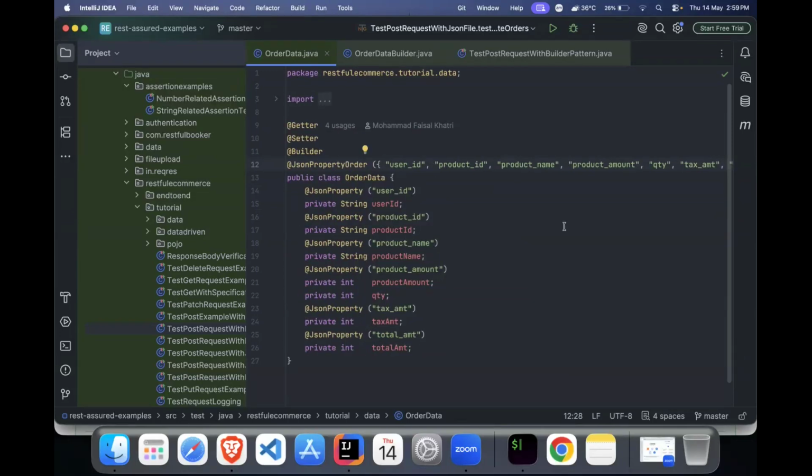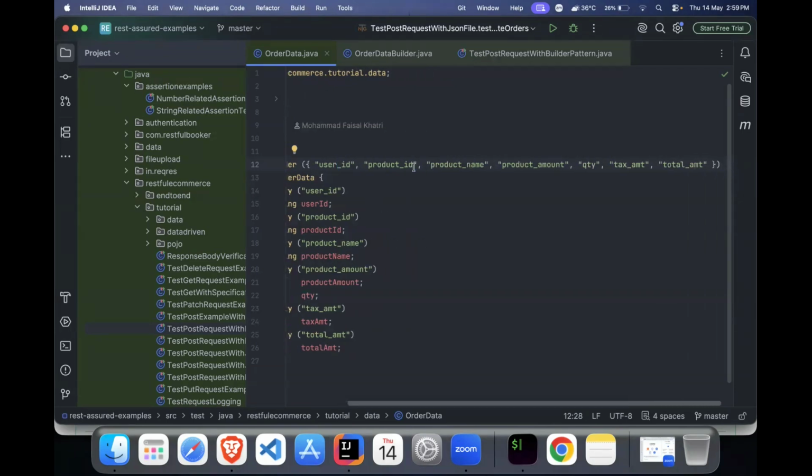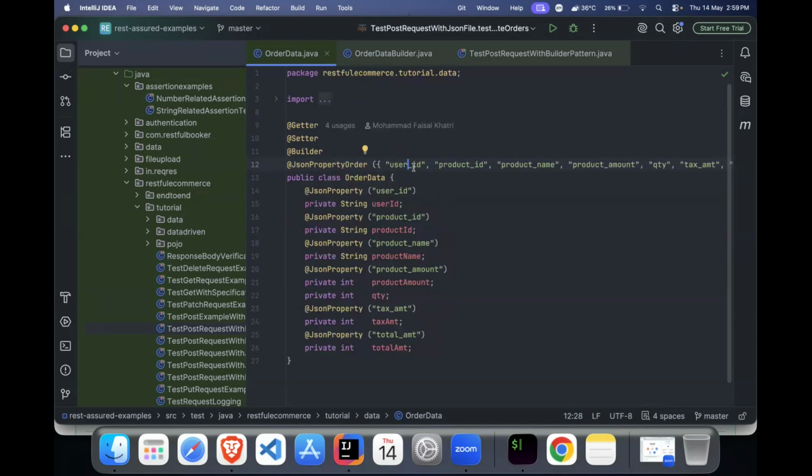The order of the JSON fields can be preserved by using the @JsonPropertyOrder annotation and passing on the fields in the order in which we want them to appear in the API request. But if we do not pass on this @JsonPropertyOrder annotation, then Java will automatically put the fields randomly based upon the values that are generated at runtime.